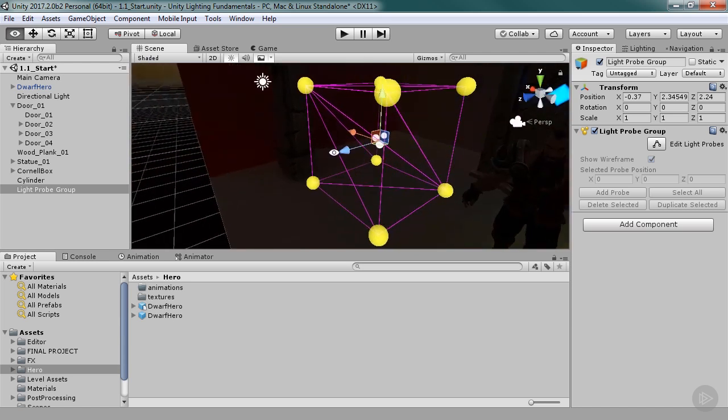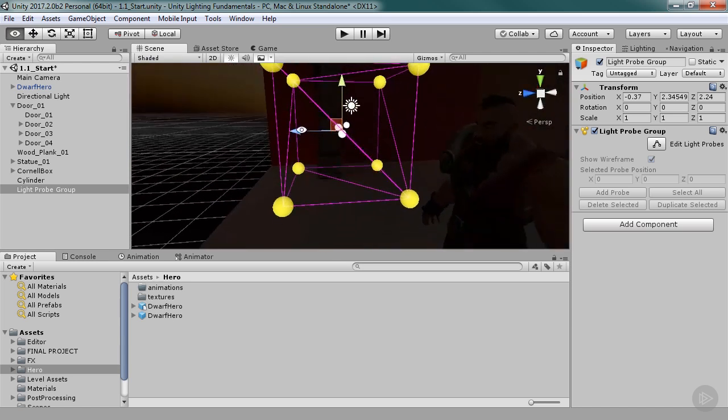So what these lines are is they're kind of boundaries for sectors that are going to be calculated for our dynamic objects to move through. So this probe right here is going to sample some lighting, this one here as well, and this one here as well, and they're going to take that lighting information and put it all in this kind of triangular area here. This is going to become immediately more obvious once we have this all set up.